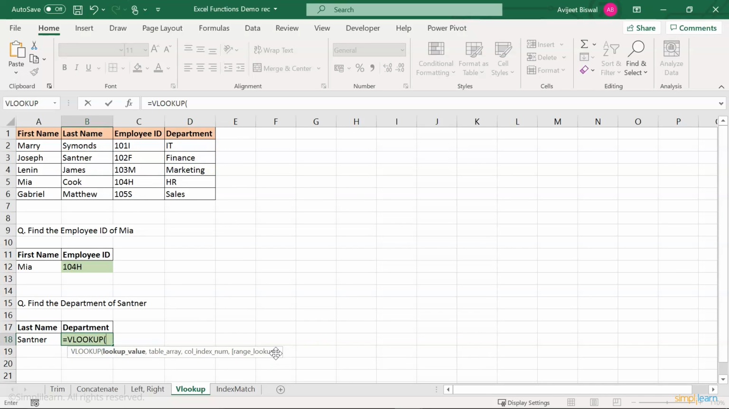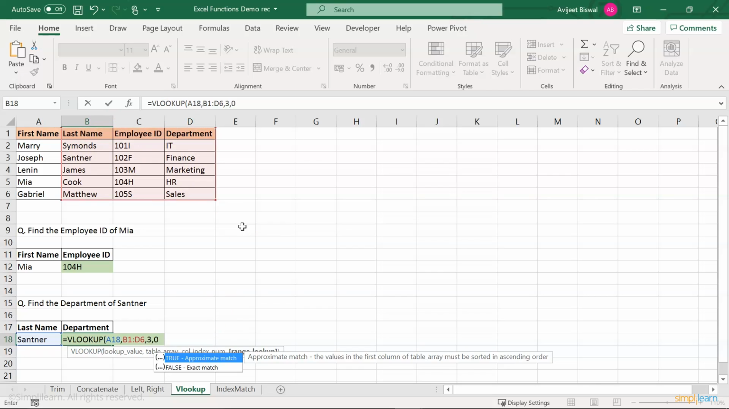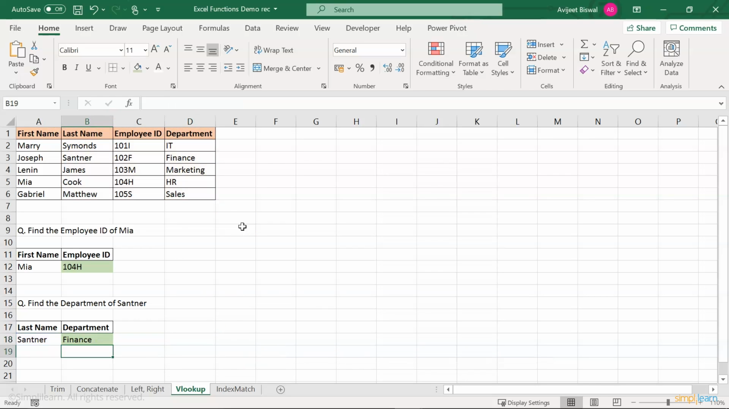I'll write VLOOKUP. My lookup value is Santner, comma. My table array should be from last name till the end of the table. So B1 to D6, comma. My column index number is again 3 this time, because if you consider this as our table array, department is present at the third column. So that becomes the column index number, comma. The range lookup would be 0 since I want an exact match. If I hit enter, there you go. So Santner is from the finance department, which is the output here.